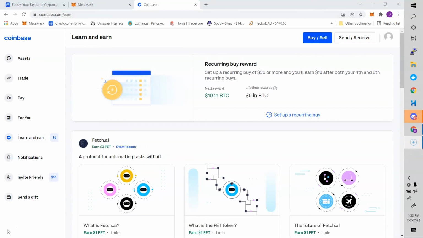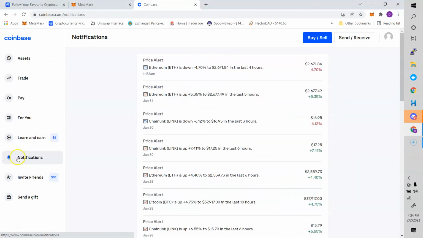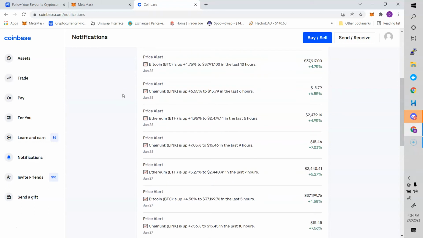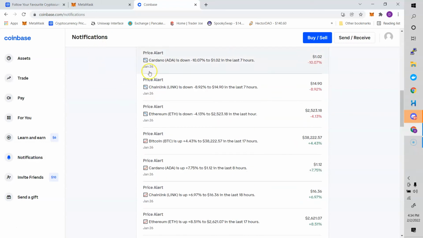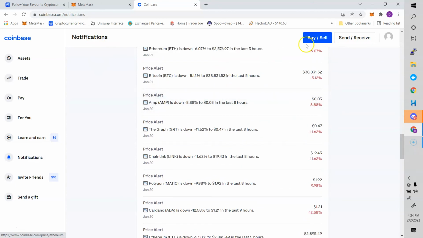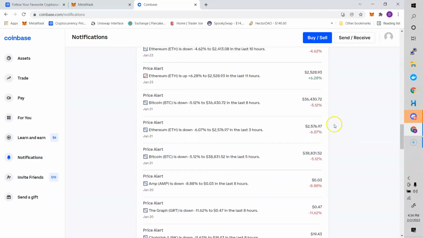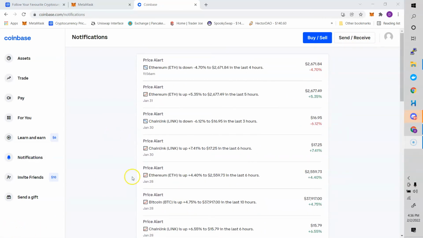So let's move on to notifications. All right, so let's click on the notifications button over here. So in the notifications section, you will get notifications of price alerts of cryptocurrencies that are in your watch list that we talked about earlier. And that's pretty much what this entire notification section is used for. Obviously, you have the buy and sell, send and receive buttons as you do on all the other tabs. So that's what notifications covers.